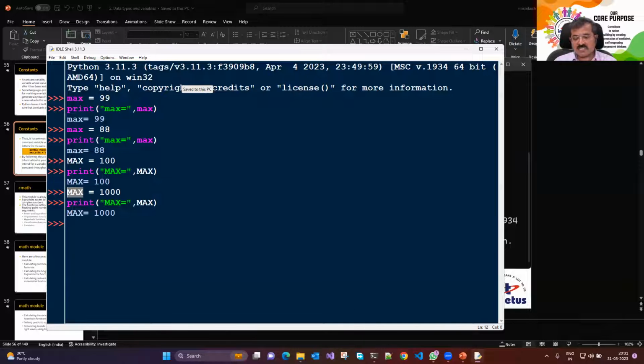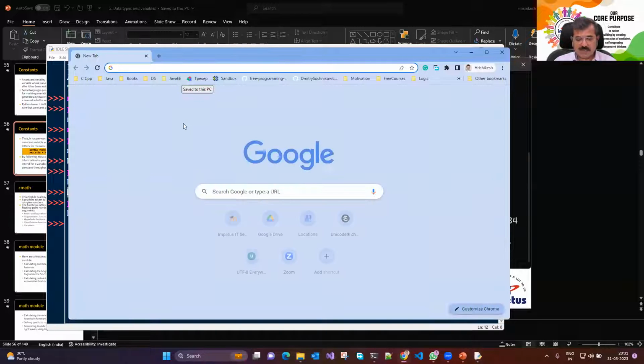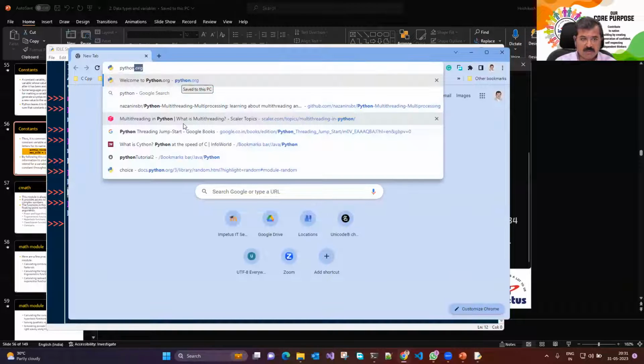So this was a restriction that we had till Python 3.6. So what changes have happened? Let's go to the Python doc.